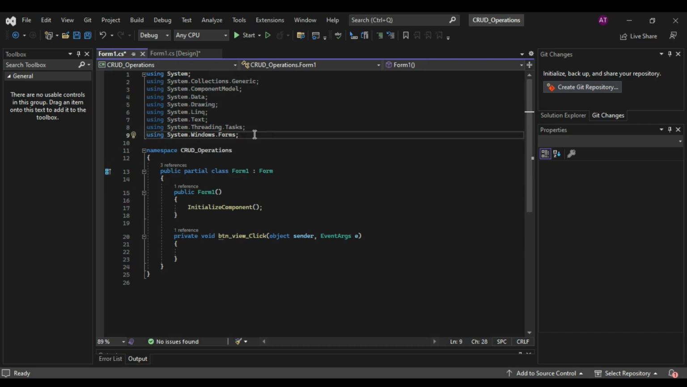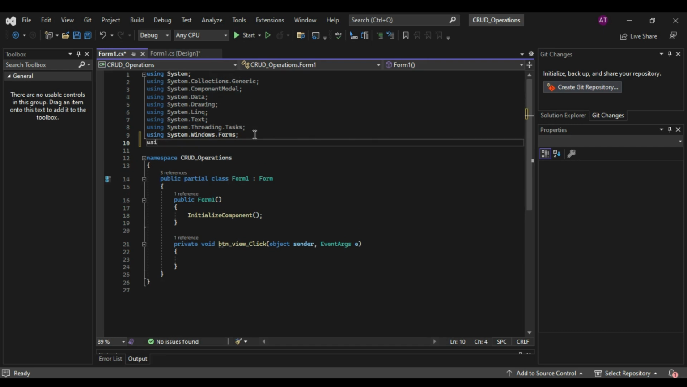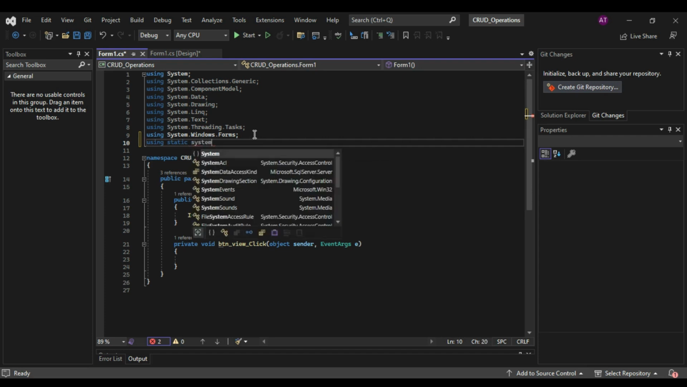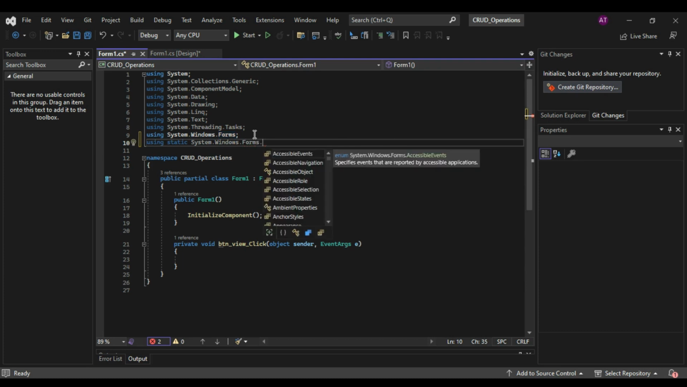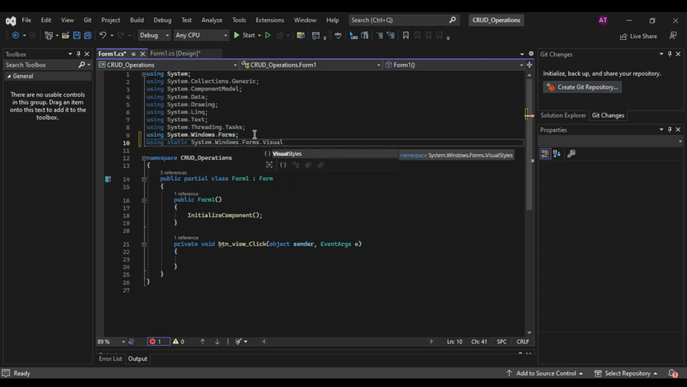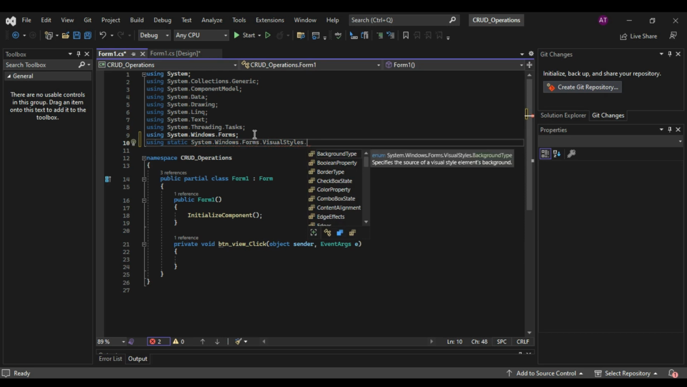So we have not one file, we are using static system dot windows dot forms, visual systems dot visual style element.